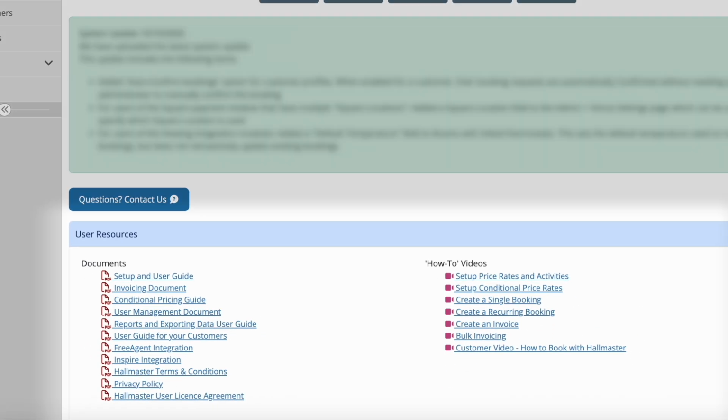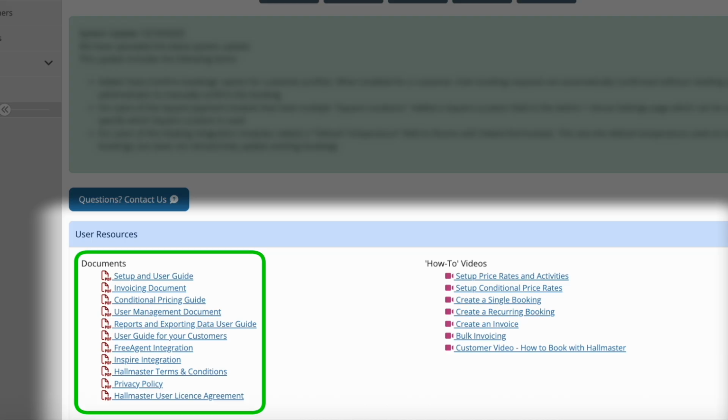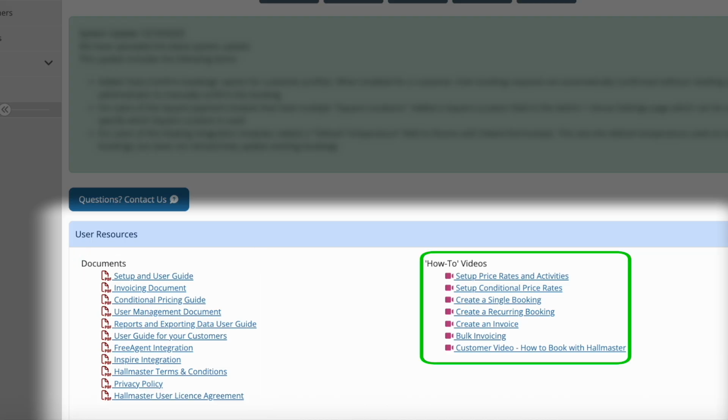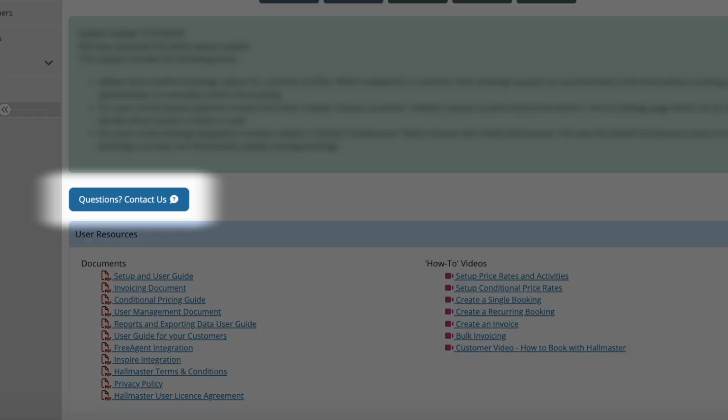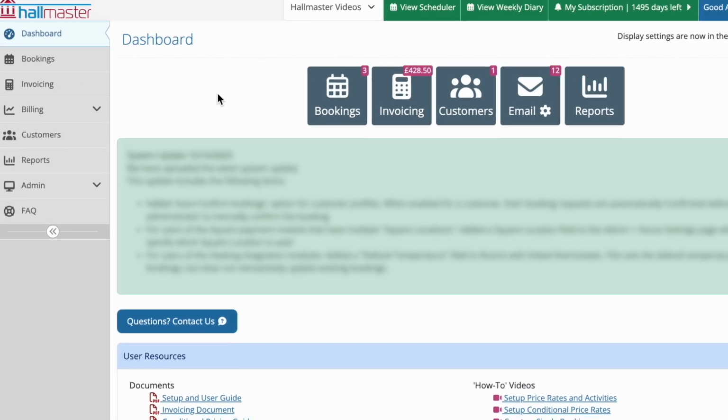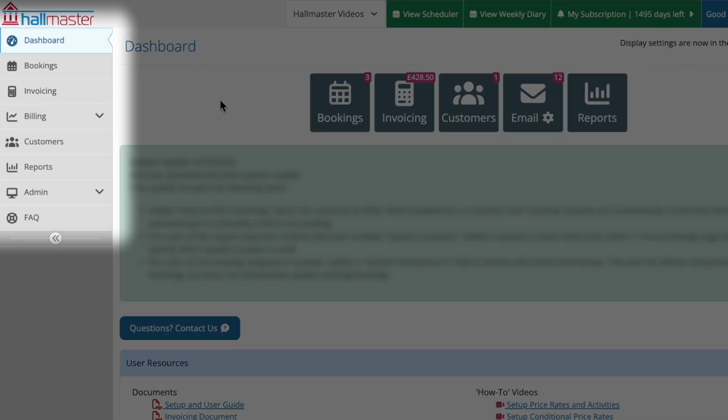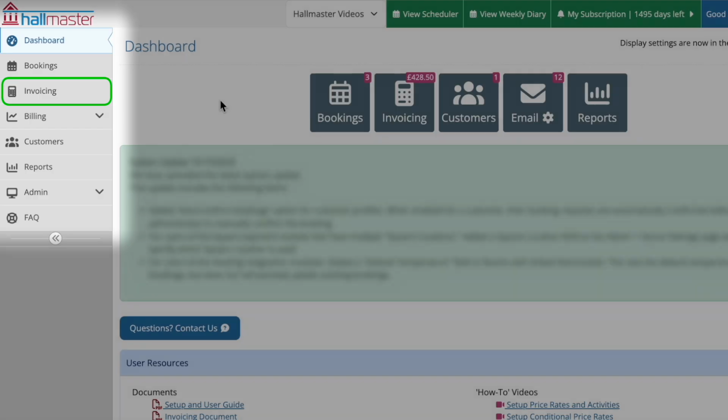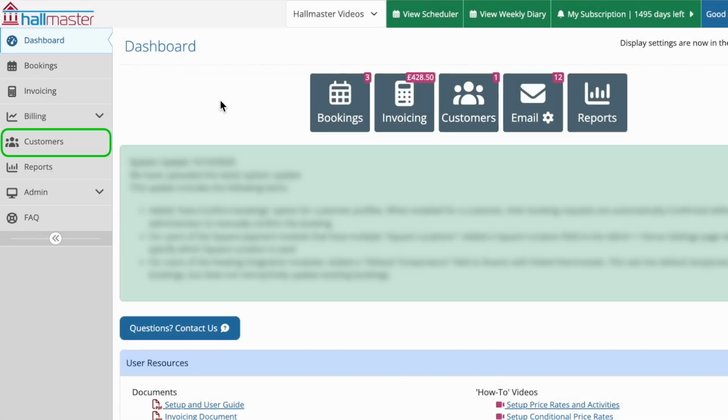At the bottom is the resources section, where you'll find a wealth of written guides on using Hallmaster, as well as a series of how-to videos, which go into more depth on how to use some of Hallmaster's key features. Here is where you can contact the team at Hallmaster if you have any questions. On the left of the dashboard is where you'll find all of your venue tools, such as the bookings, invoicing, and customers pages. You'll also find the admin menu, which is where you can set up all the important information you'll need to run your venue, such as hire charges, rooms and facilities, and other venue settings.